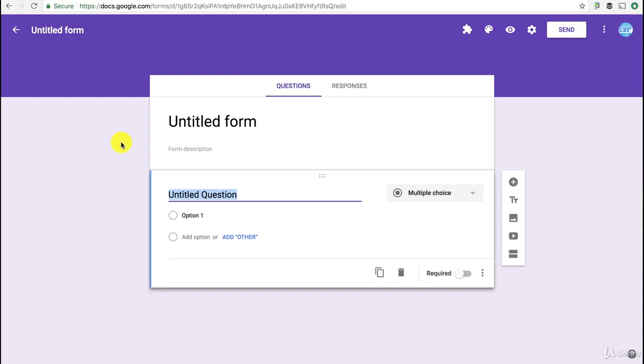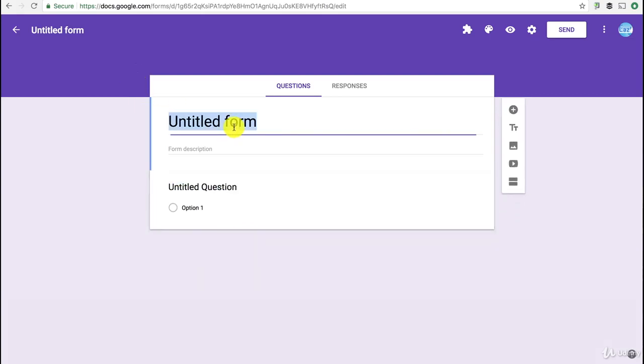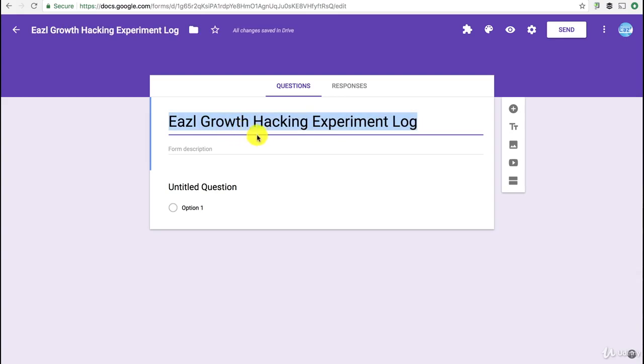You can see that we're here at an empty Google form. If you haven't gotten here yet, you just go to forms.google.com, and again, all of this is in the study guide, and then create a new form. I'm going to show you something fun related to the banner and colorizations at the end, but first let's do the basics. We're going to name our form something that describes it well, like Easel Growth Hacking Experiment Log, and you should name this whatever you want. All right, so there's our form name.